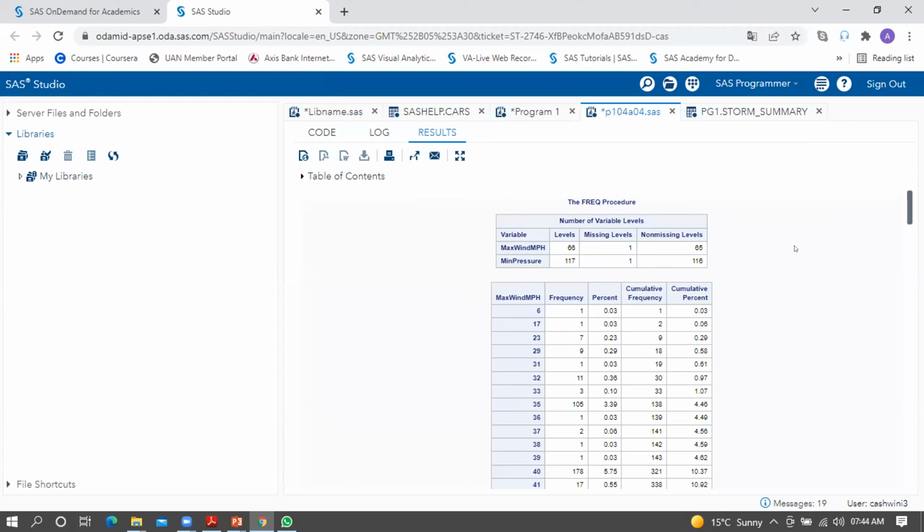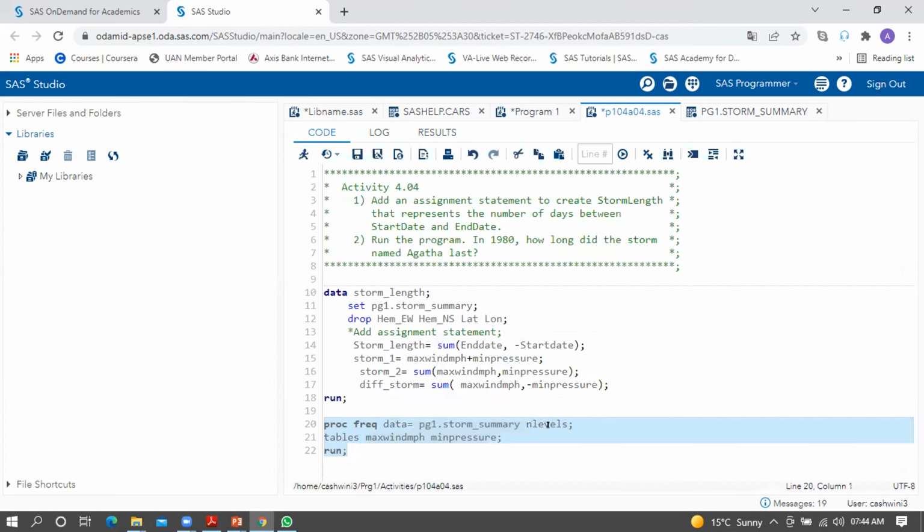So that's why, first and foremost, the first step of your programming after accessing your data is exploring and validating your data. So this is where you can explore the data. All right. Understood? Yes. So make a note about this nlevels.